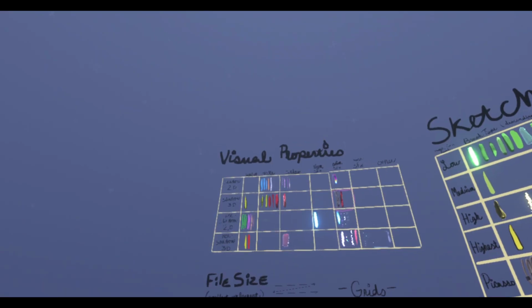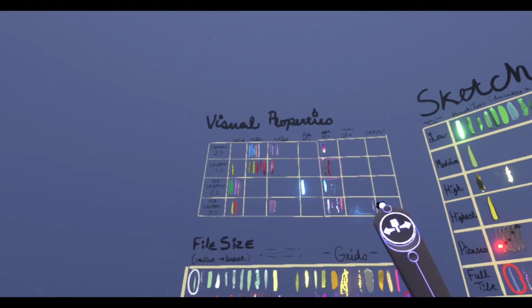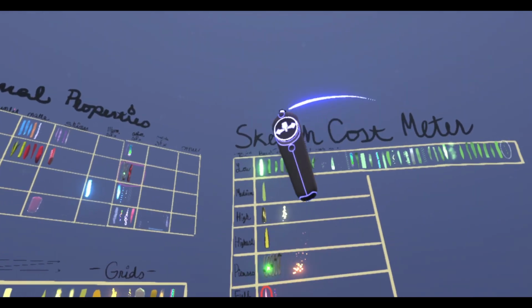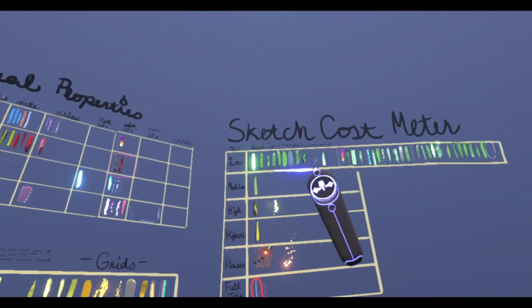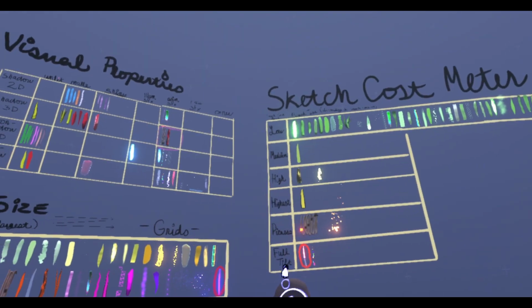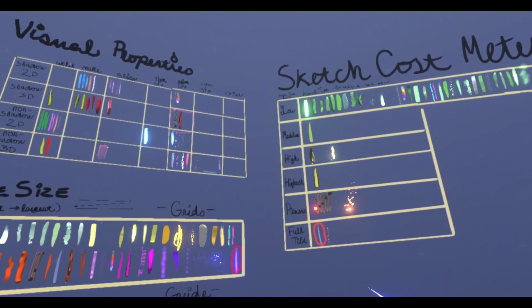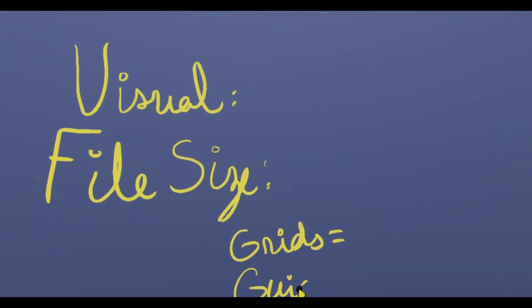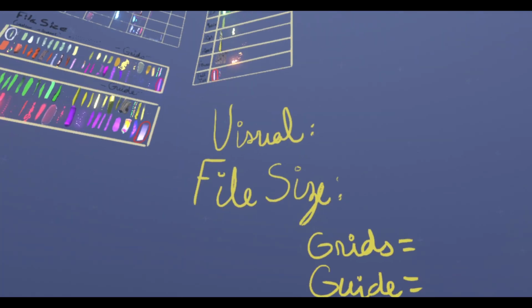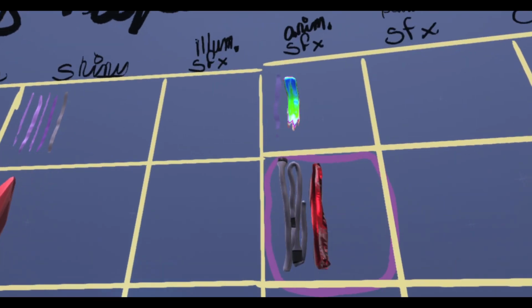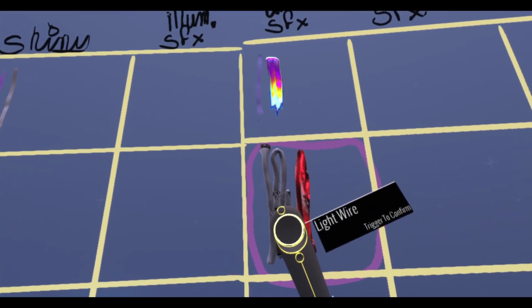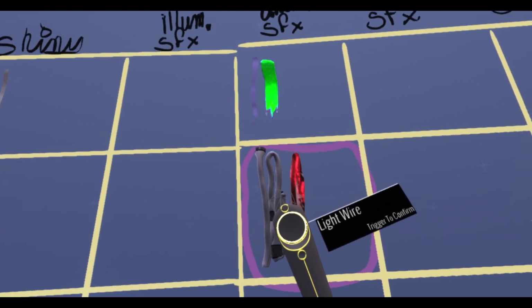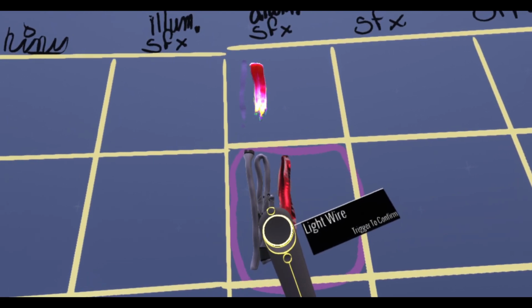So what I have here are the visual properties, the file size for experiment 1 and experiment 2, and then the sketch cost meter readings in descending order all the way down to the largest. I'm just going to go ahead and write out my results here. These are the 2 brushes that I thought were going to have the heaviest file load. So that was my guess in the beginning, Disco and Lightwire.